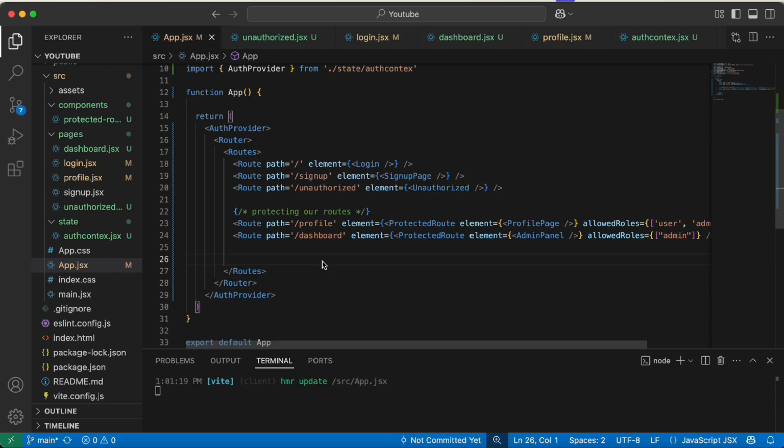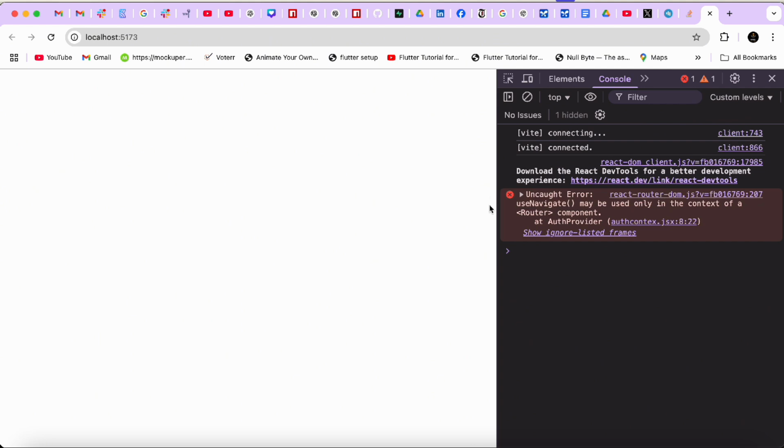We'll save this and go back to our app. We'll reload. We're going to have a different error. It says useNavigate may be used only in the context of a router component, right? This error is coming from auth context.js in line 8. Let's inspect this and see what's happening here.